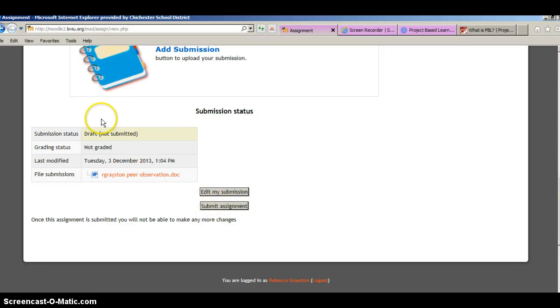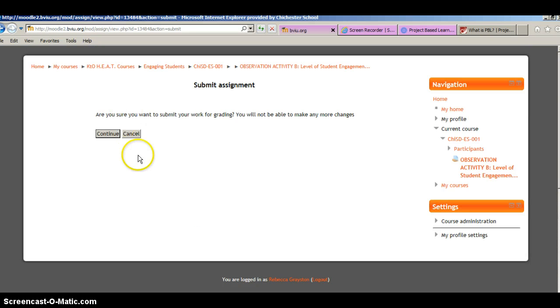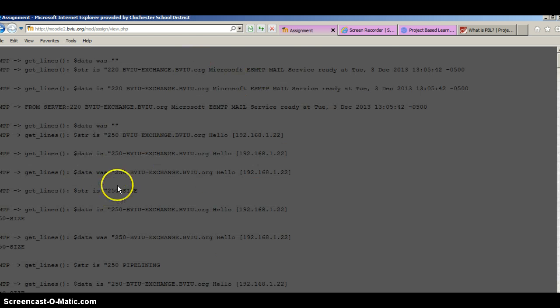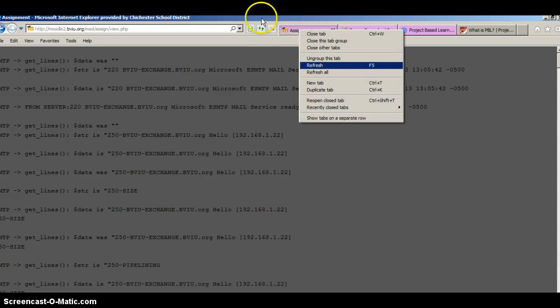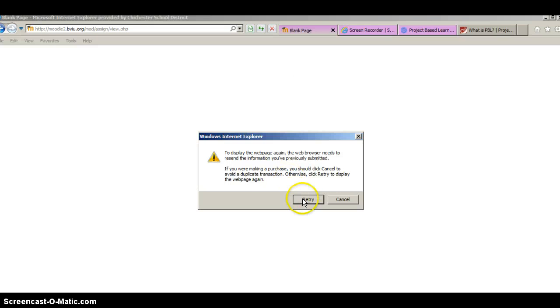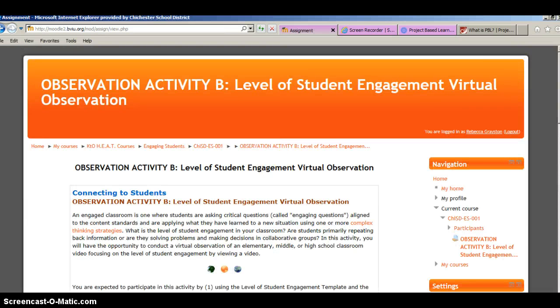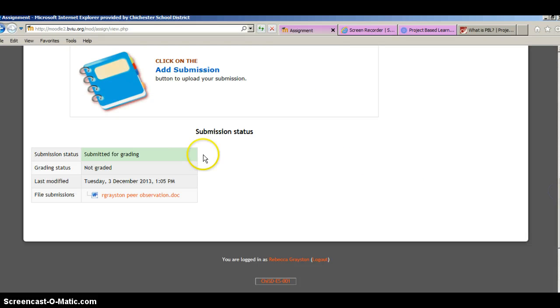This will not be graded. See here it says Draft, not submitted. This will not be graded until you hit Submit Assignment. Are you sure you want to submit your work? Continue. And if you get this crazy funny screen, don't worry. Refresh this tab. You can right click and hit refresh, or you can hit this button here to refresh the tab. So just retry, hit refresh, and when you hit refresh, if you scroll all the way down to the bottom, you should notice it says submitted for grading. Once it says submitted for grading, you're done. So good luck.